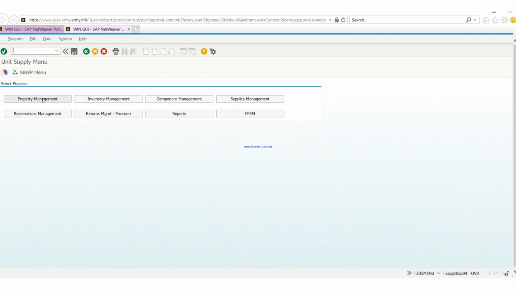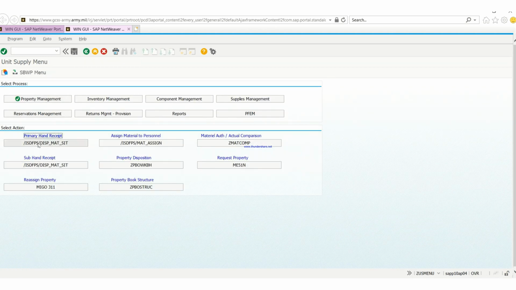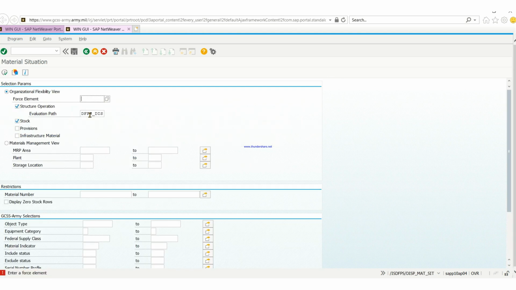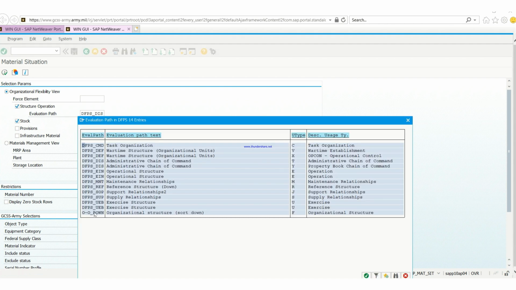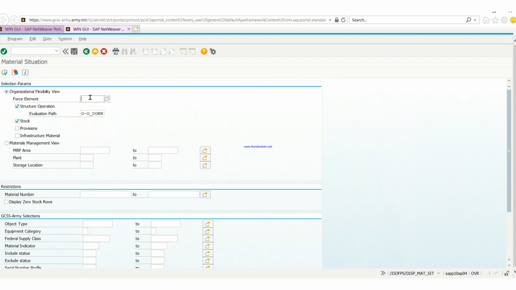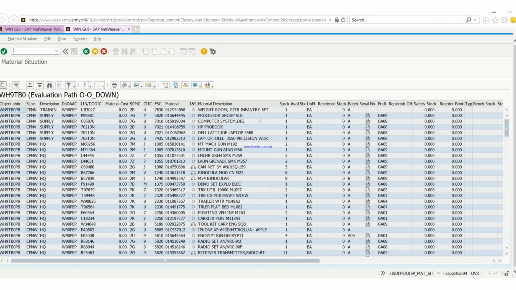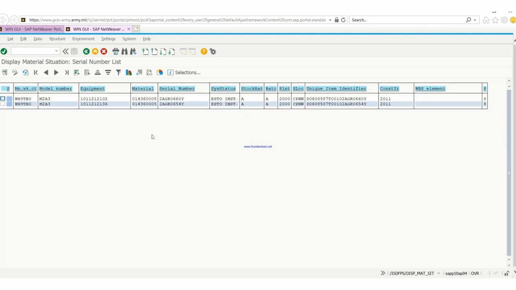You go to your Zeus menu, you click on property management. Since I said we're going to use primary receipt, we're going to use the primary receipt. You put in your UIC, unit identification code, and you execute. So we have our primary receipt right here. So how to find our equipment number? You go to the serial number right there. You click on it. Then you can see your equipment number.